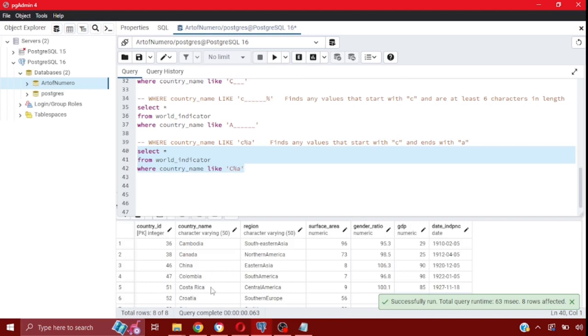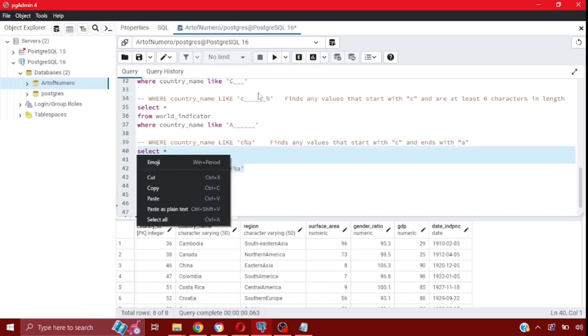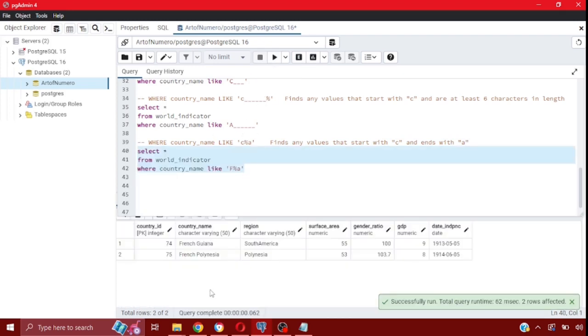There you go. And you have all these countries that start with a C and end with an A. Cambodia, Canada, China, Colombia, Costa Rica, Croatia. Oh, maybe enough of C. Let's go with F. Like I said, you'd be surprised. There's a lot of countries. There you go. French Guiana, French Polynesia. I'm going to start with F, ends with an A.